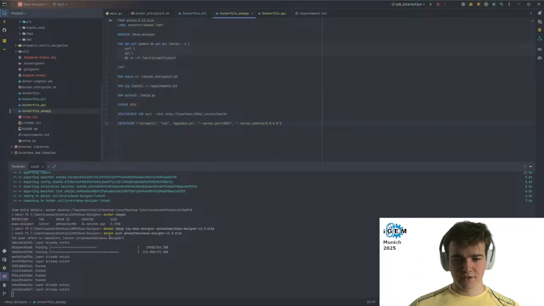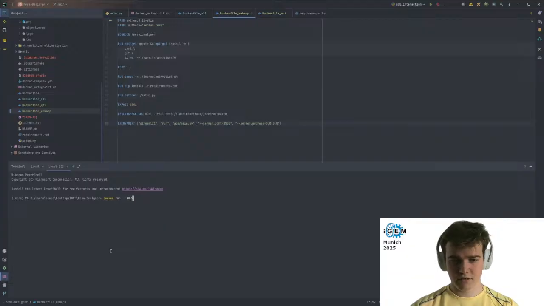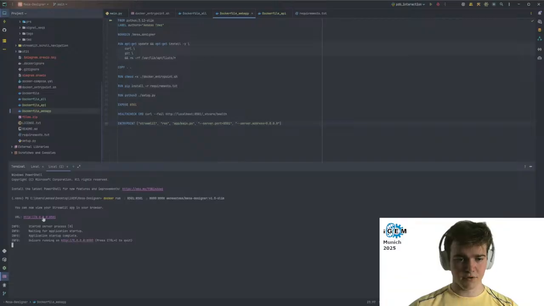Ah, man, I just realized I didn't actually even test this 1.5 slim version. Let's quickly do that. I'm just going to run this in a different terminal. docker run, forward 8501 to 8501, and we want to forward 8000 to 8000, Mesa designer. Actually, let's run exactly that one. Good. Starts both. That's already good.